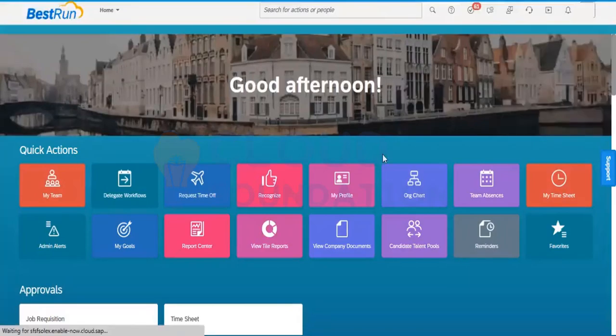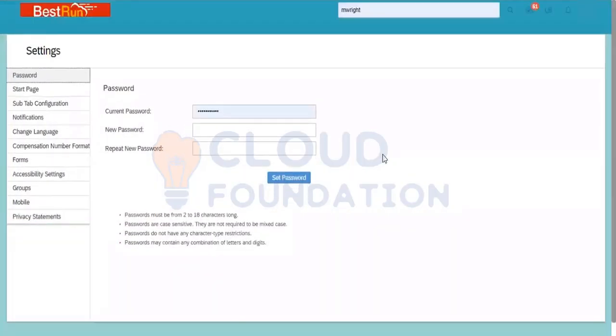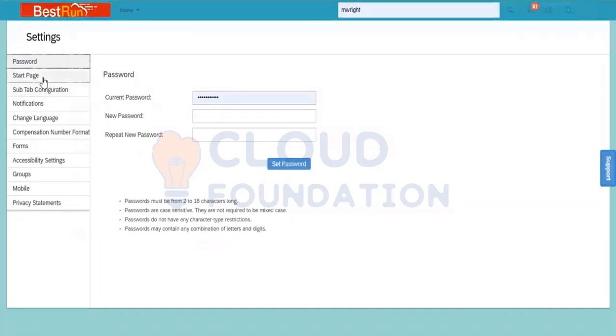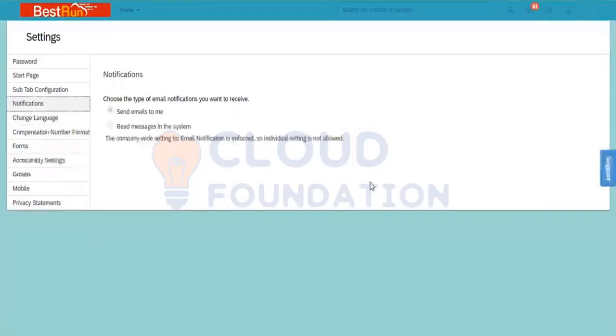Again, I go back into the settings because we were discussing the settings. So the password we have completed, start page also, sub tab also. Coming to the notification, let's discuss notifications, and let's try to understand from your end what type of notifications any HR person or any person in an organization used to get. When employees are receiving notifications, what are the general notifications which they are getting?